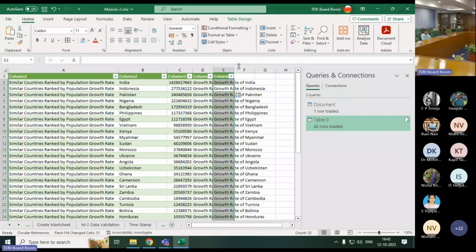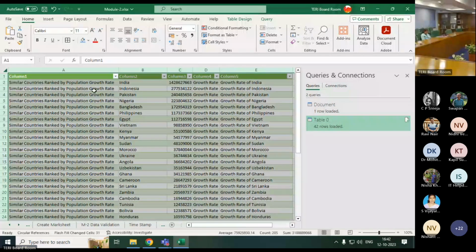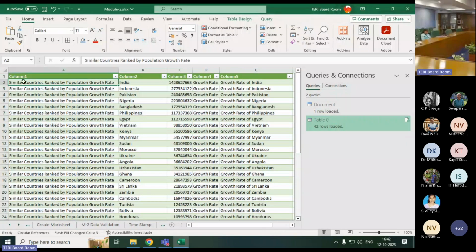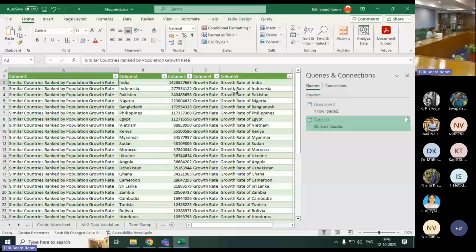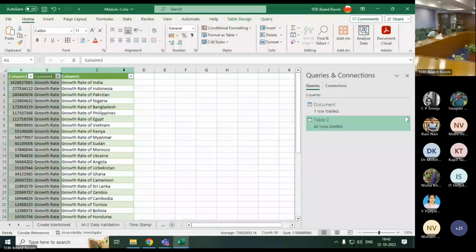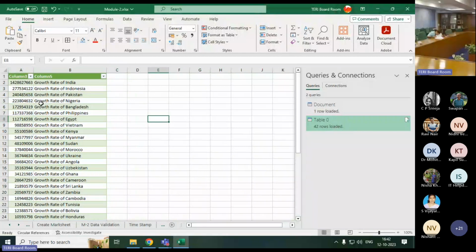Okay, now you can see I didn't use any function or anything. I simply typed one thing which is inside of this cell, and another string inside of this cell. So growth rate of India, and then I press Ctrl E, I use the tool of Flash Fill. It always gives the combination of this one and this one: growth rate of Indonesia. Now you can remove this thing. It is too easy for you.